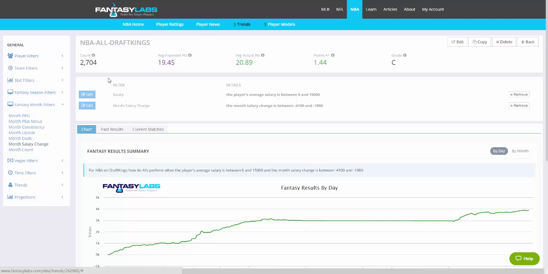So this is good because there's a high sample size, and it also fits the narrative that players whose salaries drop are generally going to be good values because maybe sites overreact to recent performance, and that's especially true in more random sports like baseball.